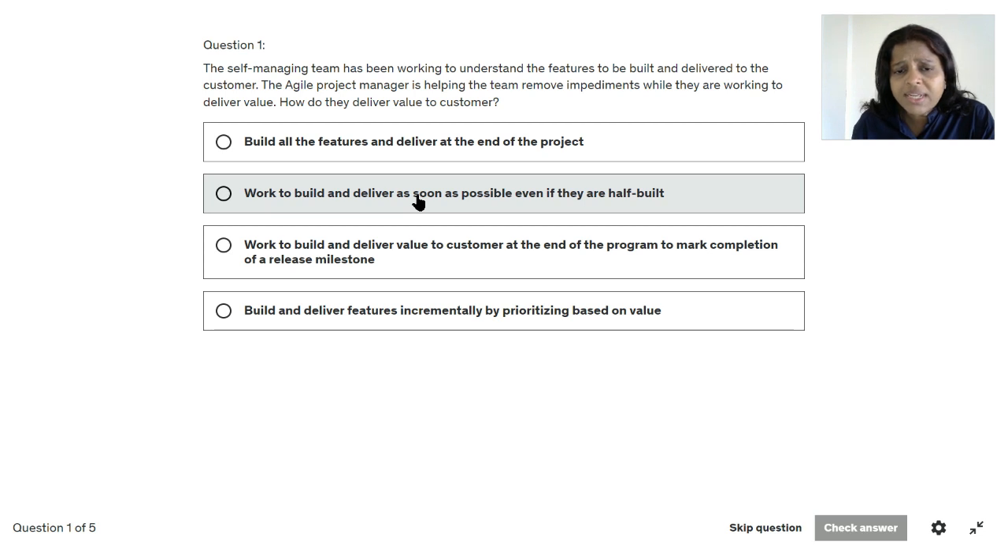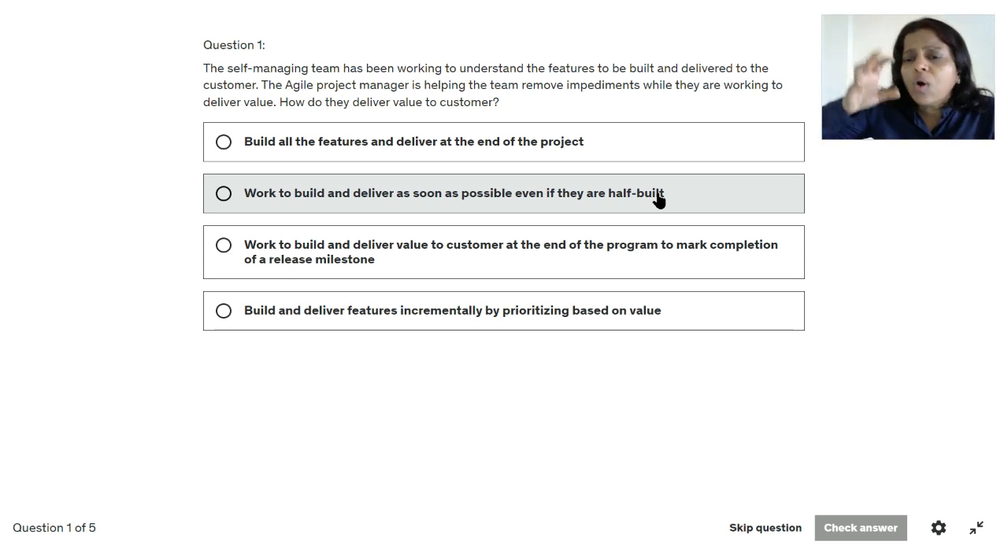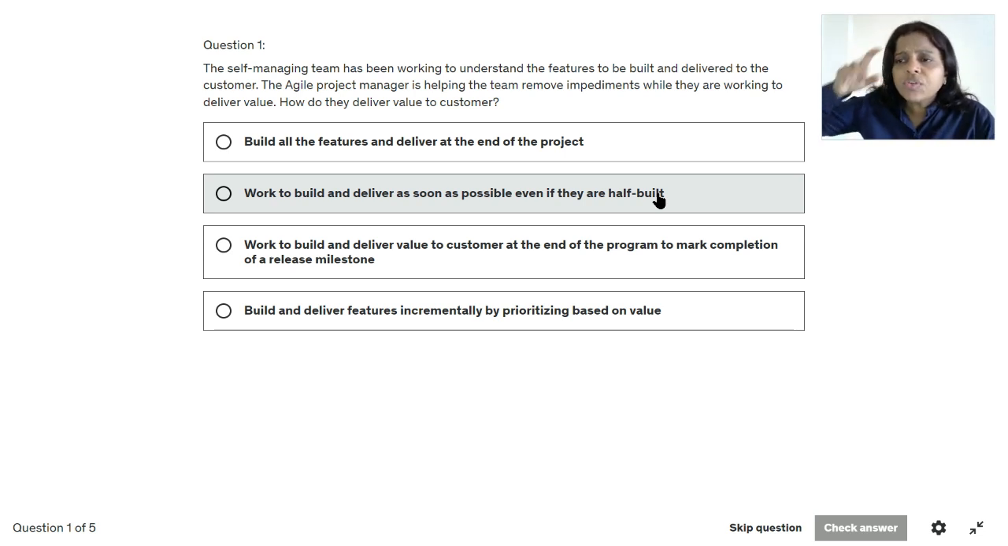Next, work to build and deliver as soon as possible, even if they are half built. We work on building different sets of user stories in agile projects, but we don't deliver half-built or incomplete user stories to the customer. So this is also not true.